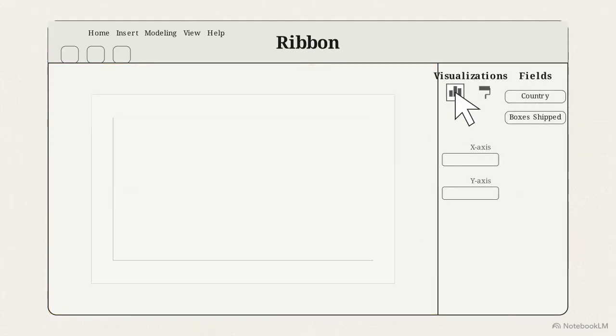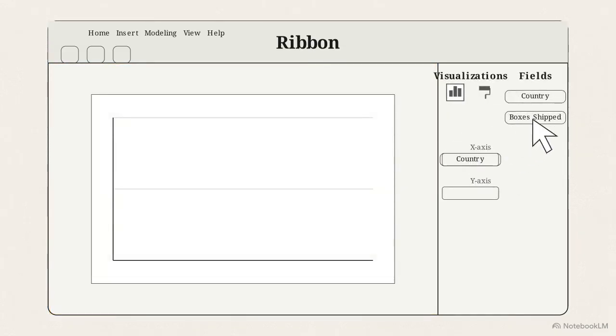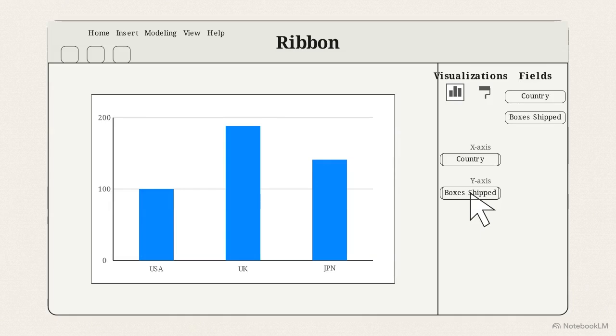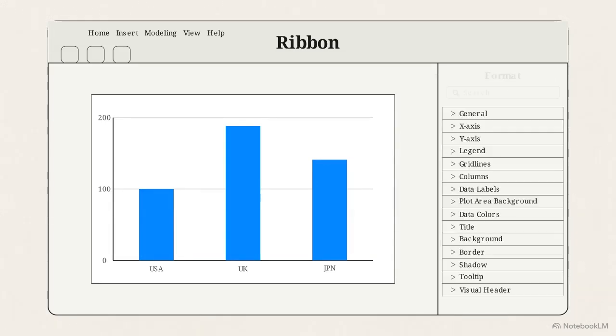Your workspace has 3 areas: ribbon on top, panels on right, and center canvas. Click the column chart icon. Drag country to X-axis and boxes shipped to Y-axis. The default color is blue.